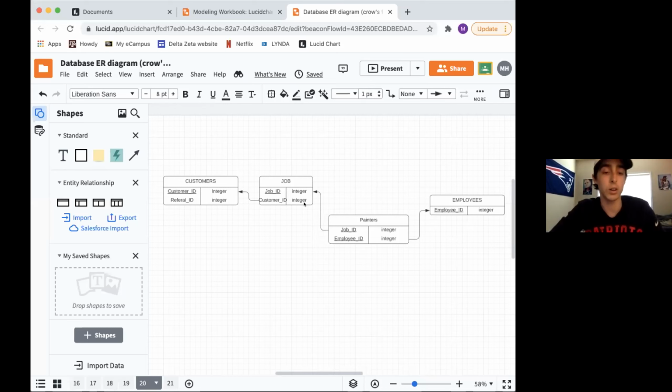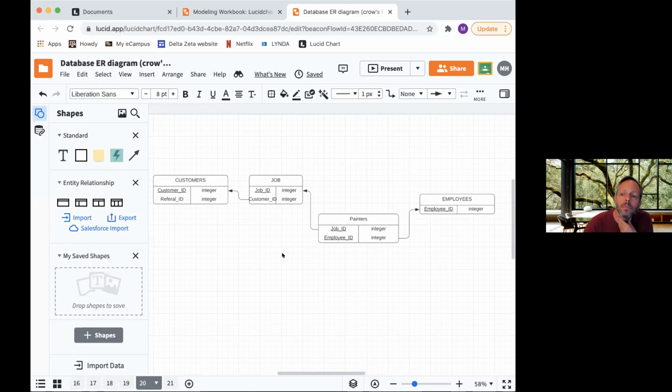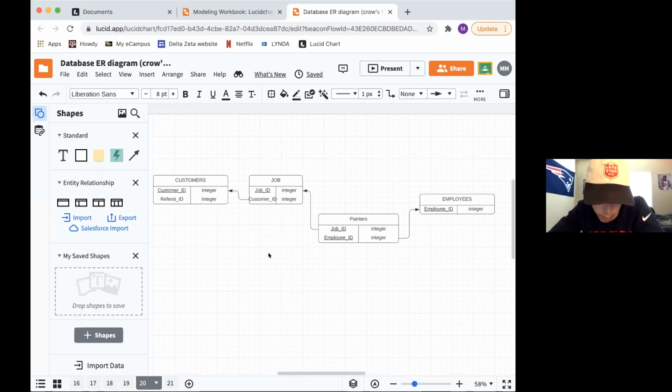So we have the painter one. We were kind of confused on how to do the referral ID for the customer. So we just did a referral ID, and maybe if they didn't have a referral, it could be 0. But then we have the customer ID connected to the job. And we didn't do the one-to-many relationships on here. We just did arrows. The job ID we connected to the painters, and then the employee ID also connects to employees. And we also forgot some of the other little fields.